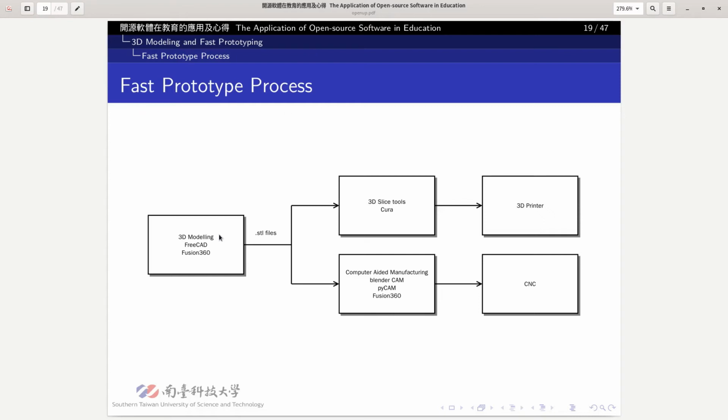Normally we use FreeCAD as a 3D modeling software. However, someone would use Fusion 360 to do 3D modeling. Then it can export .stl files. Then it will go to a 3D printer or go to CNC. If you want to print it, use a 3D printer.